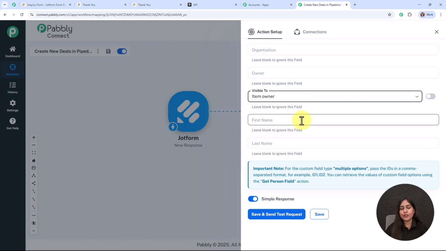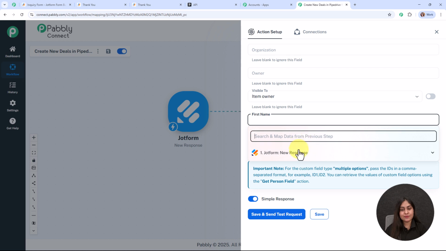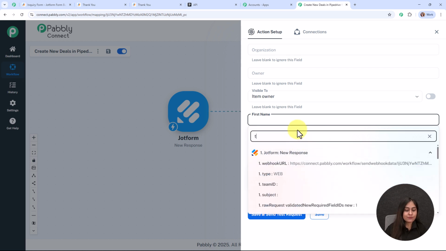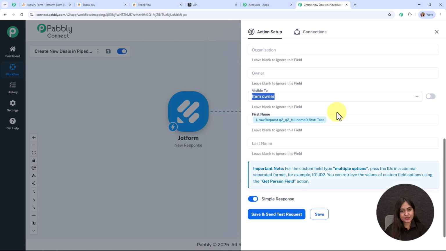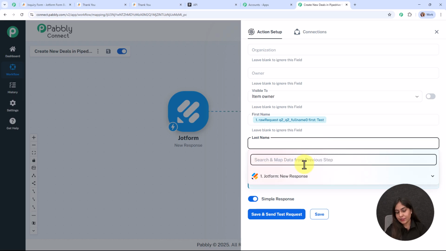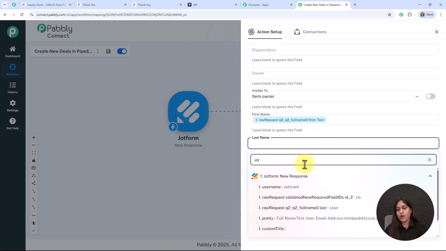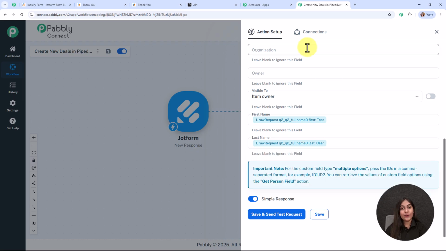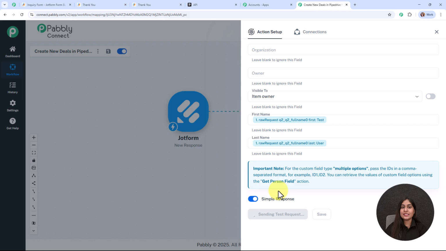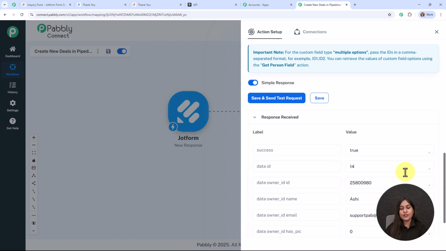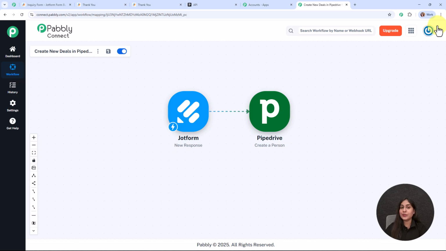And again, if you wish, you can map the first name and last name separately. For now, I'm going to map both. So this is our first name, and for the last name, I'm going to search for the last name. Alright, so this is the last name, and now after entering all the required details, I'm going to click on save and send test request. And here you can see we have received a successful response. That means we have successfully created a new person in our Pipedrive account.